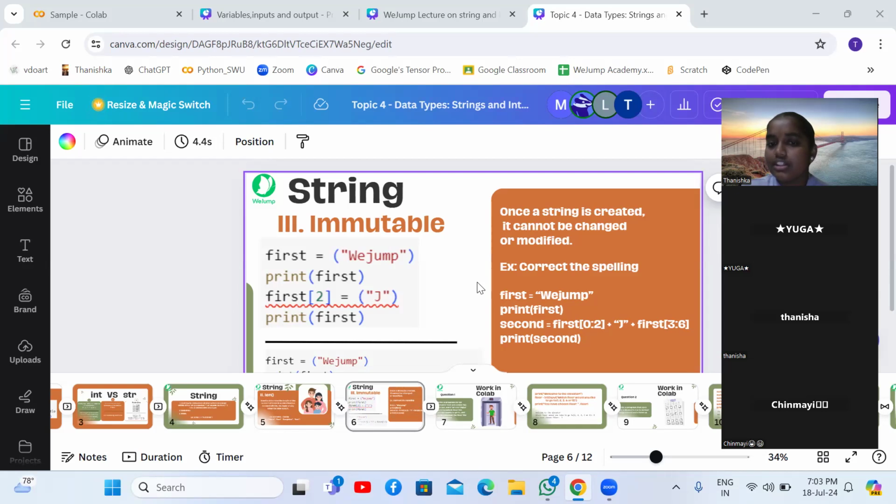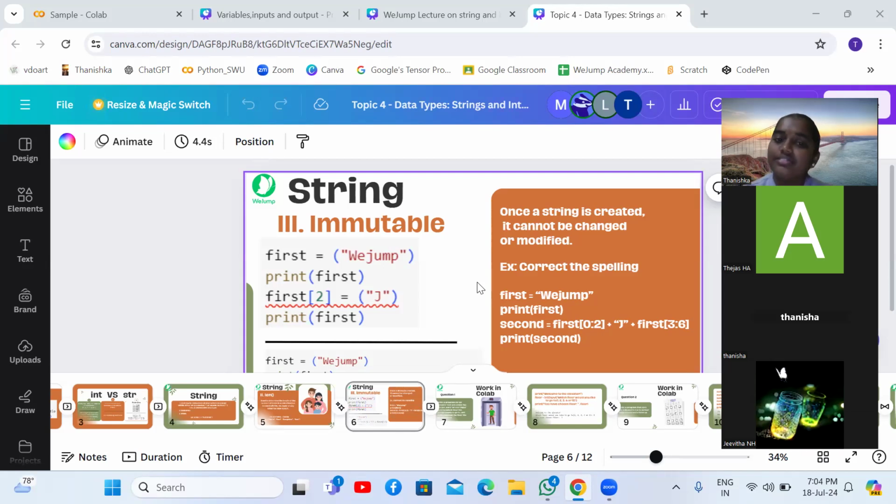0. E, 1. J, 2. Then U, 3. M, 4. Then P, 5. So it starts from 0.